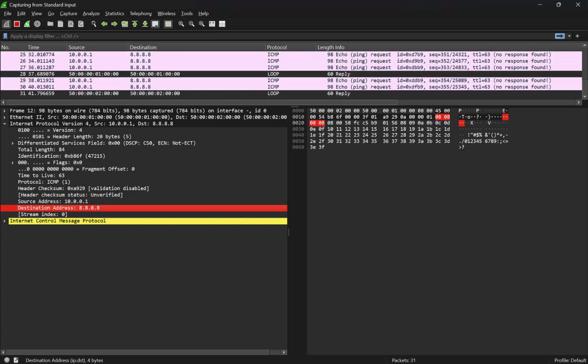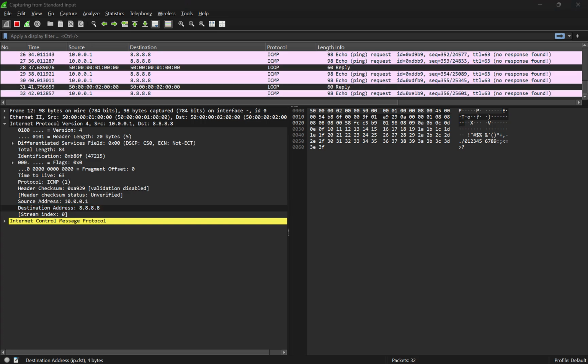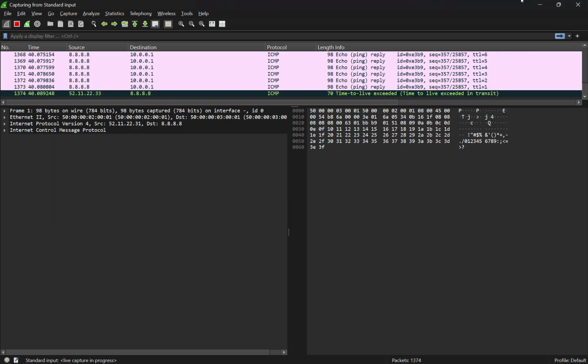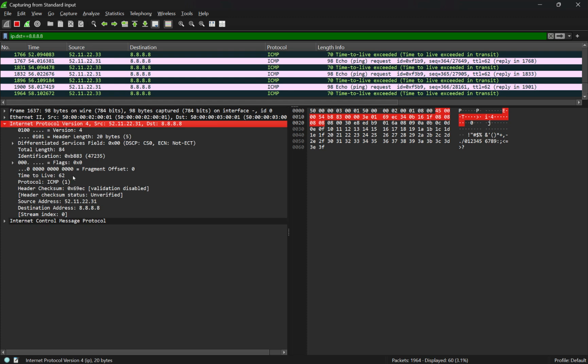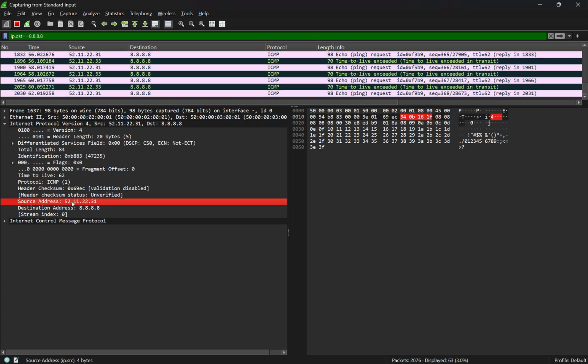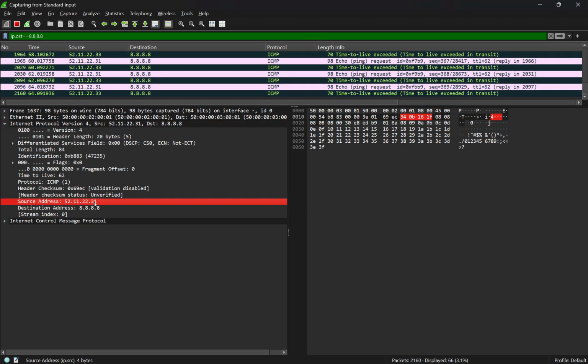And now if you go to the other side and have a look at the traffic when it leaves the router, you can see that now your source address is translated to 52.11.22.31 and the destination address is still the same, 8.8.8.8. This is how you configure your NAT and allow the traffic to go outside of your router with a public IP address or any other IP address you want.